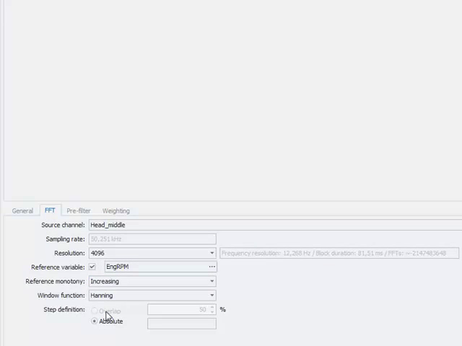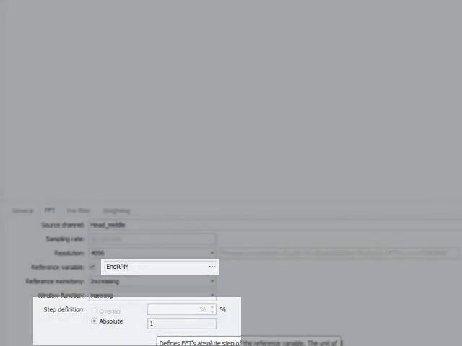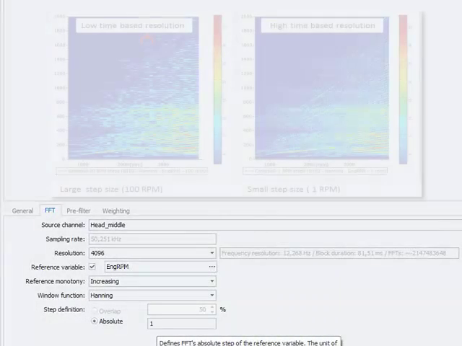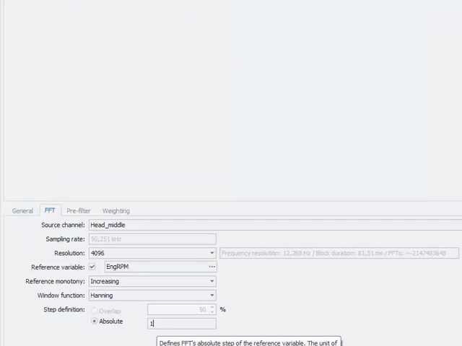The step definition overlap setting can be defined in percentage or in absolute values. When you select a reference channel, it has to be defined in absolute values. The screenshot above compares a different resolution in a Campbell diagram using a 1 RPM or a 100 RPM step size. In essence, a high overlap or a small step size is increasing the time-based resolution.